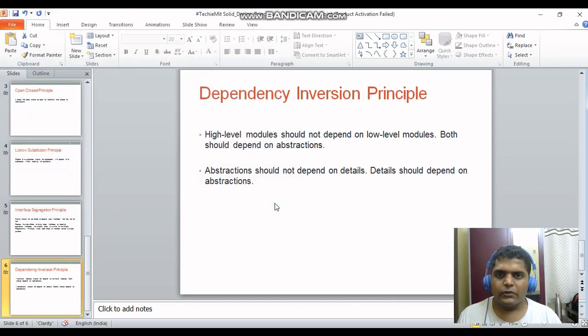So finally, we have dependency inversion principle. So what does it state? It states that high level modules should not depend on low level modules, but they should depend on abstractions. So abstraction should not depend on details. Details should depend on abstractions. So in short, high level modules should not depend on low level modules, and they should depend on abstractions. So the abstraction must provide support to both high level and low level modules.